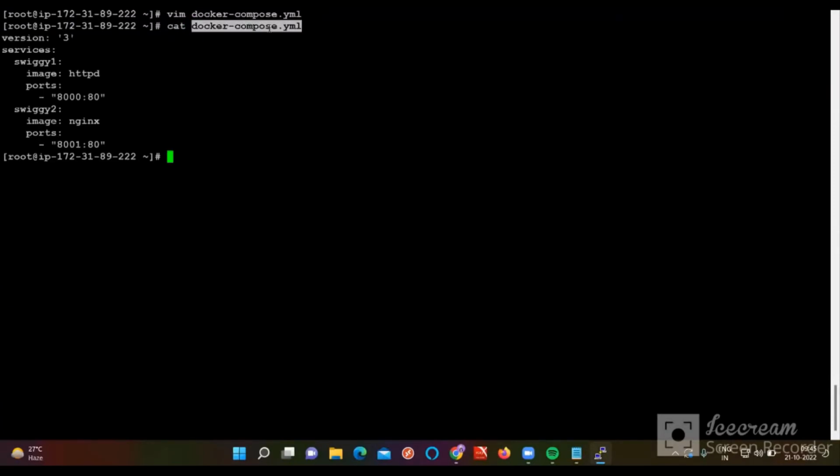Actually, the default file is docker-compose.yml only. Every time, the default file is that. But if you want to change the default file, there is a possibility. I can move docker-compose.yml to docker-compose1.yml. Is the default file changed? Actually, the default is docker-compose.yml, but I have given docker-compose1.yml.